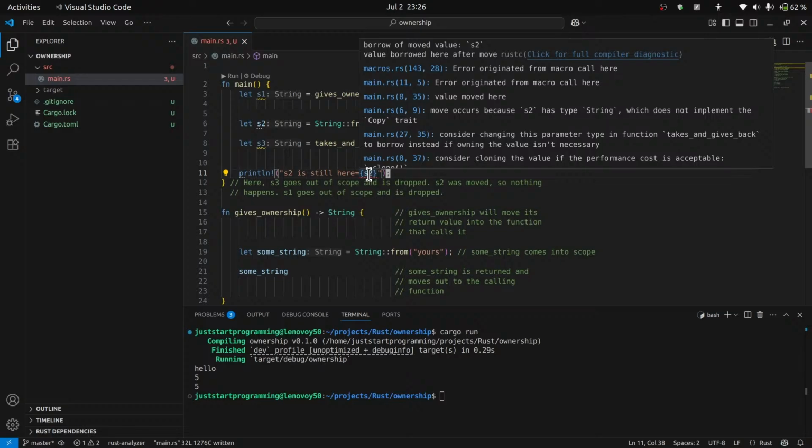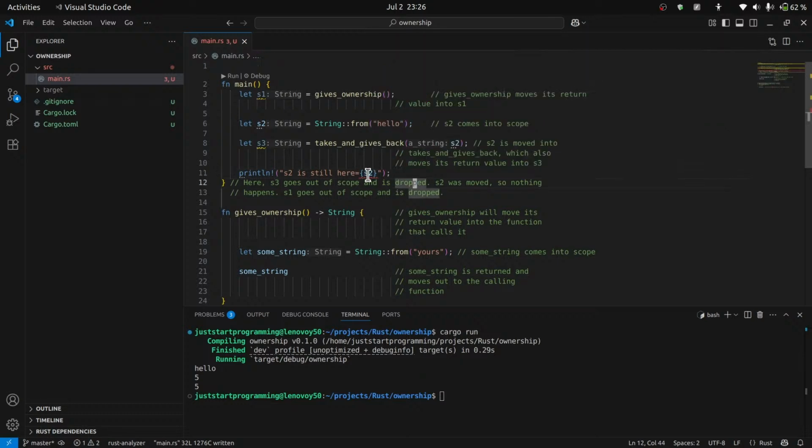So S2 is type String, which does not implement the Copy trait. It's no longer valid. S2 was moved here. Why does it say S2 was moved? Yeah, that's correct. So nothing happens. Nothing happened to what? S2.